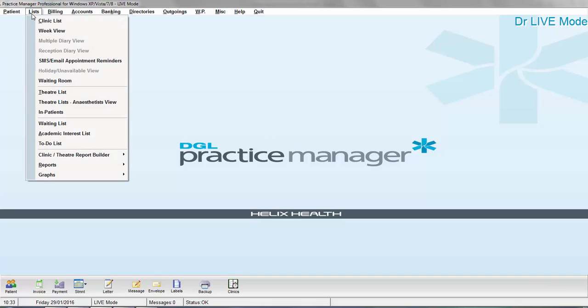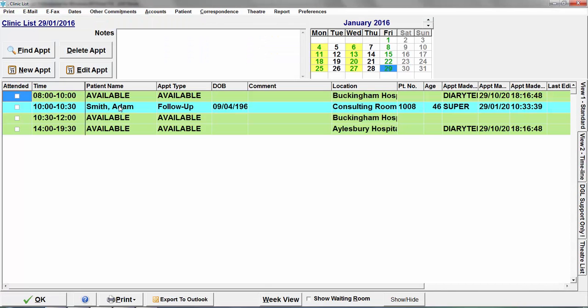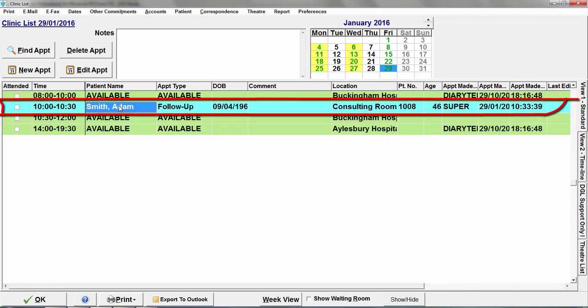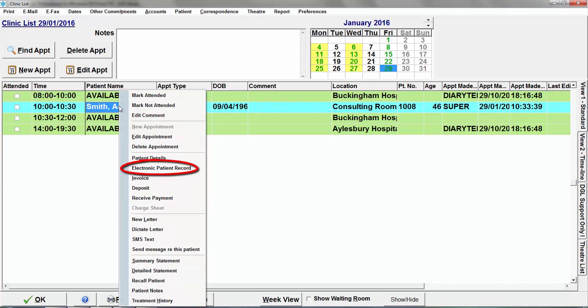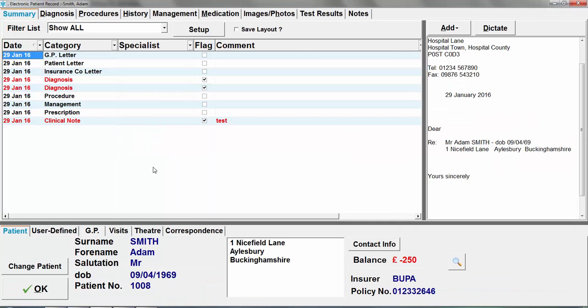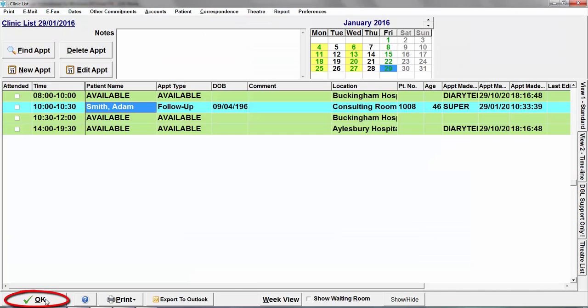we can also access the patient's electronic patient record by going to the clinic list, by clicking on Lists, then Clinic List. If we then select our patient by left clicking once, it will then highlight the patient's name in a dark blue colour. If I then right click on that patient, we have the option to go into the electronic patient record. This is a good way of working when you're in clinic, as you will have a current list of all the patients that are coming in to see you, and you can click in and out of the relevant patient. I now click OK and click OK.